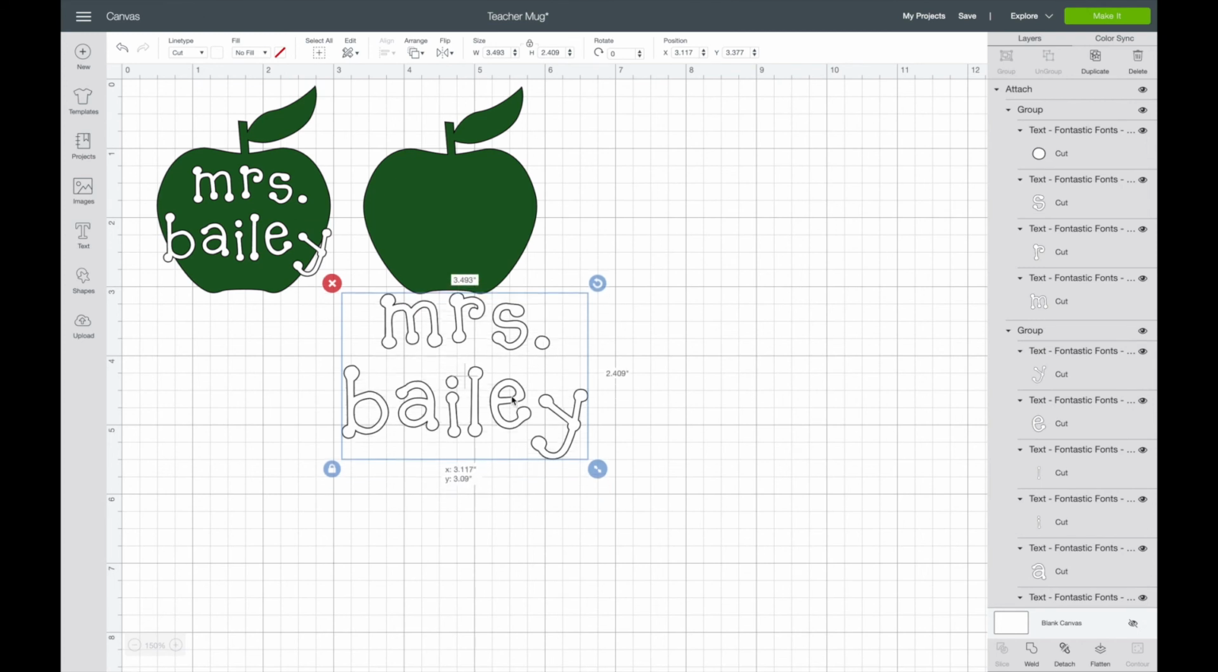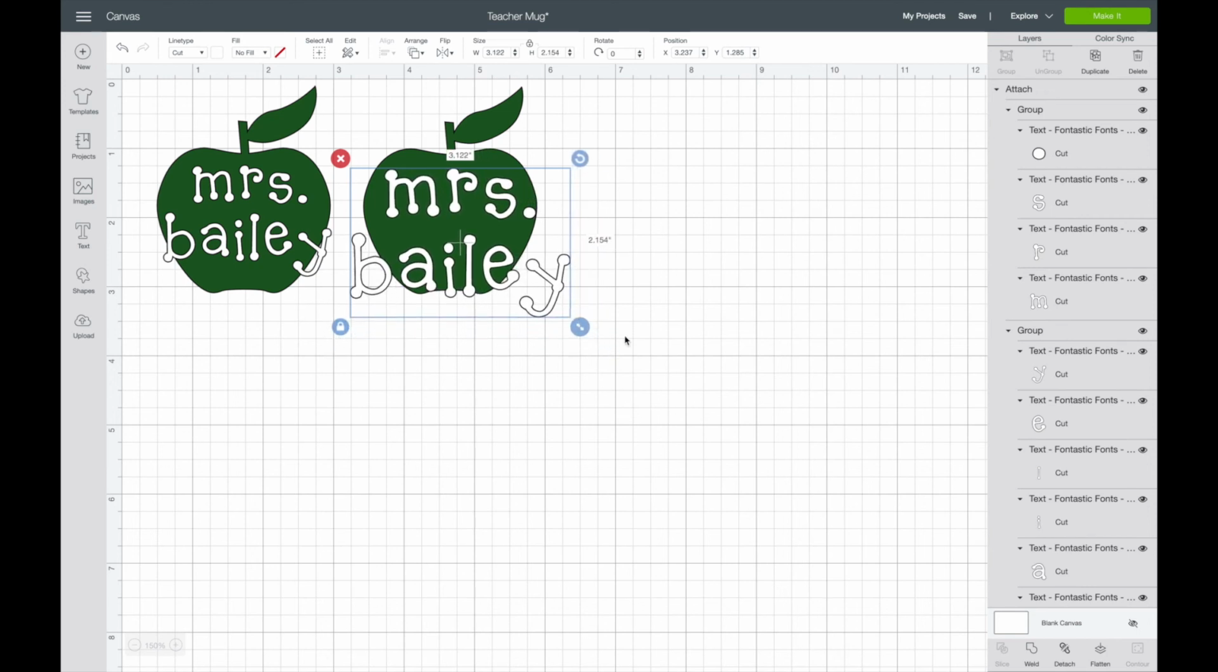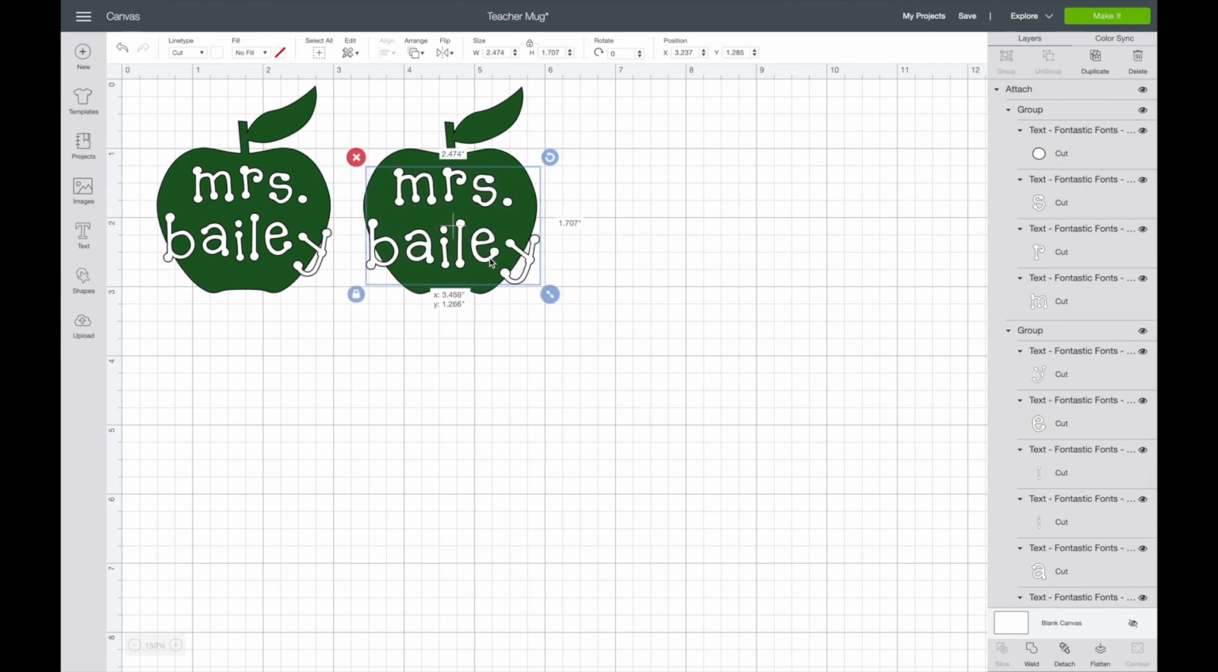And then I'm going to go ahead and drag this over the apple. And you see this arrow right here? We can click and drag and adjust the sizing. And since it's locked, it's going to stay proportionate, which is exactly what we want. So you can just size it down however you want.